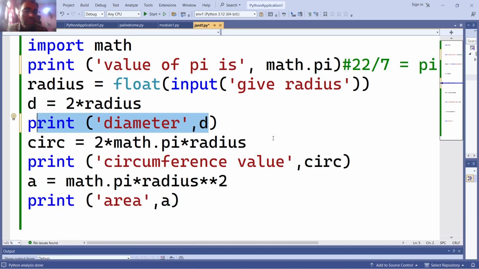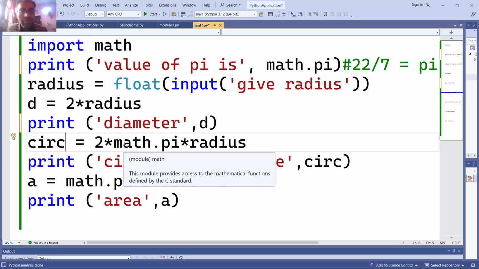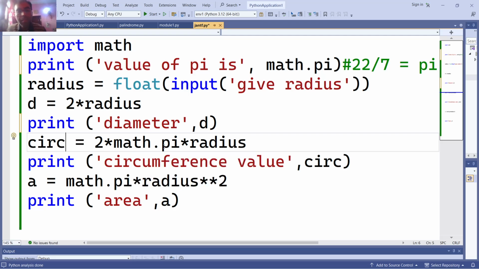And after that, circumference, CIRCUMFERENCE, this is equal to 2 multiplied by math.pi, which is 22 by 7, multiplied by radius. So this is 2 pi r. Let me write it over here for your convenience.